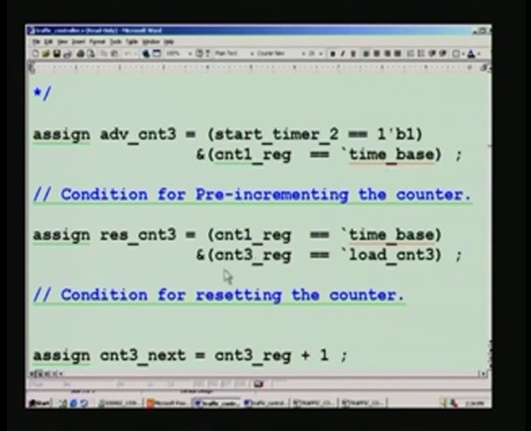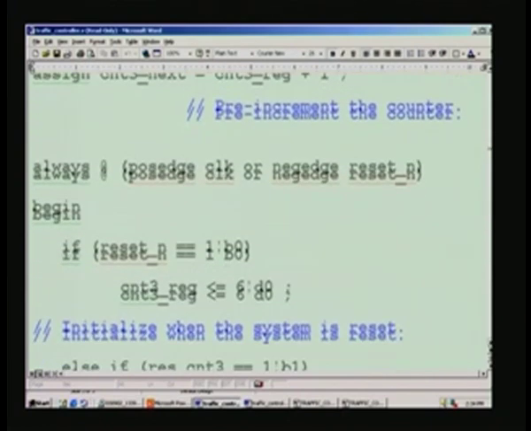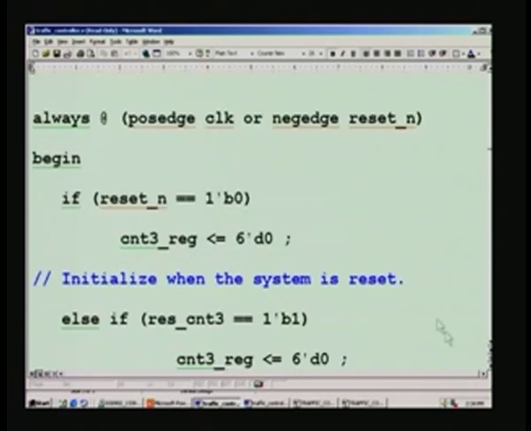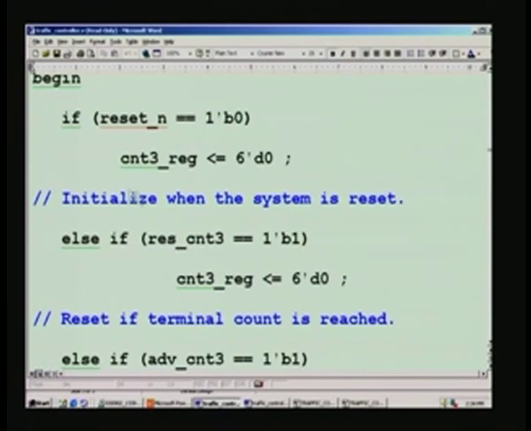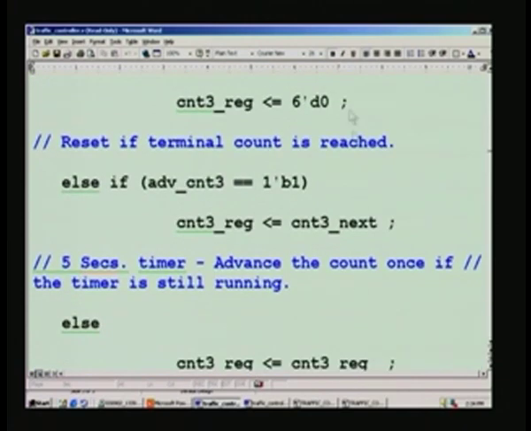And just like counter 2, we have a counter 3 here, and it compares with the corresponding load value. This is for advance, this for reset. Once again you have an advance increment for the counter and an always block realizing exactly the same thing that we have seen before for power on reset here, then reset and advance condition, resetting here and incrementing here, and this realizes the 5 seconds timer. Once again a dummy statement here.